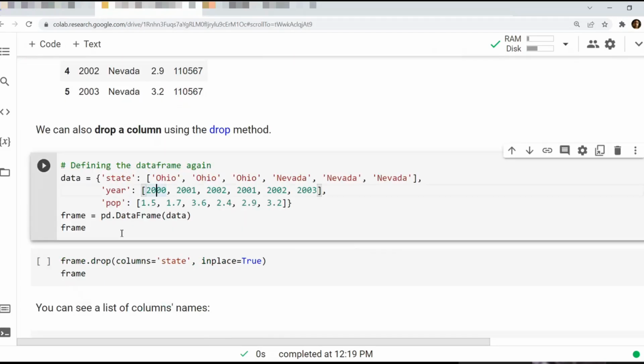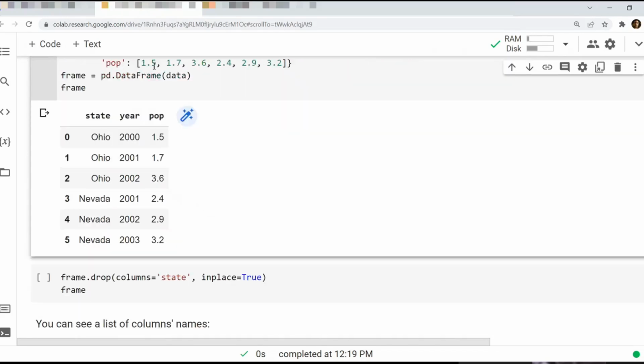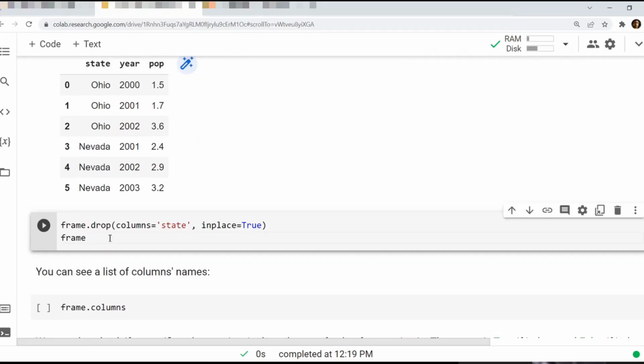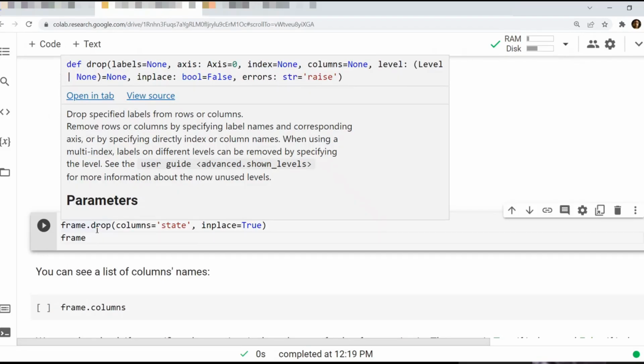We can drop a column, that you have seen before also. If I run this again, just to have the original data frame, you can drop a column, again similar to the way we were dropping keys and values in a dictionary.